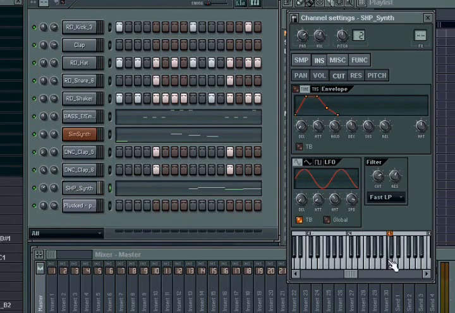The filter section allows you to determine the filter type that the LFO used to apply, as well as tweak the filter settings such as the cutoff and resonance.